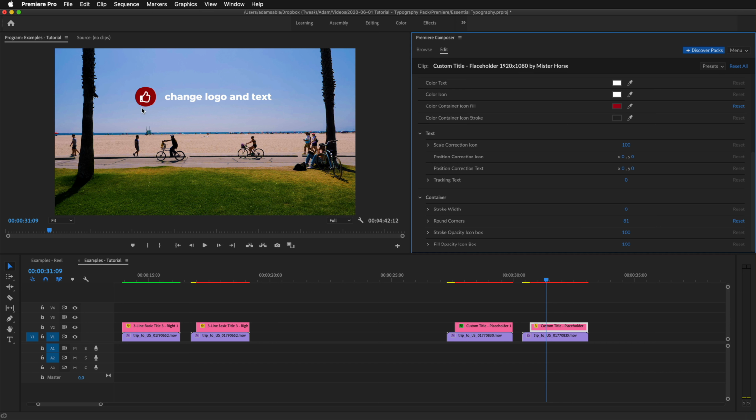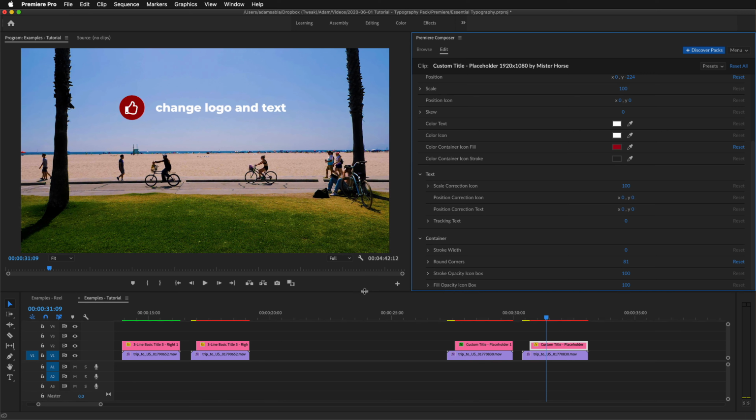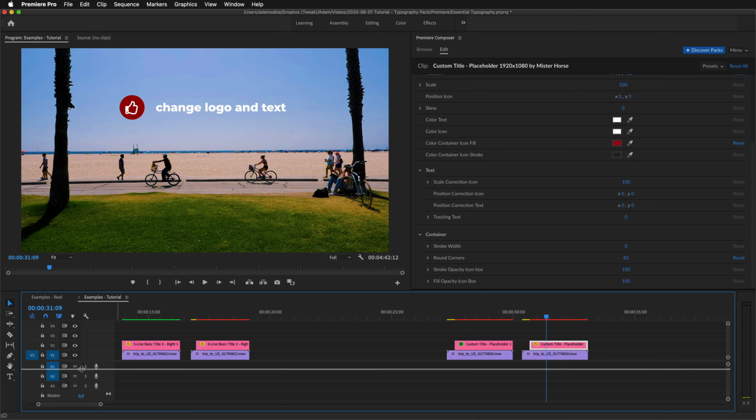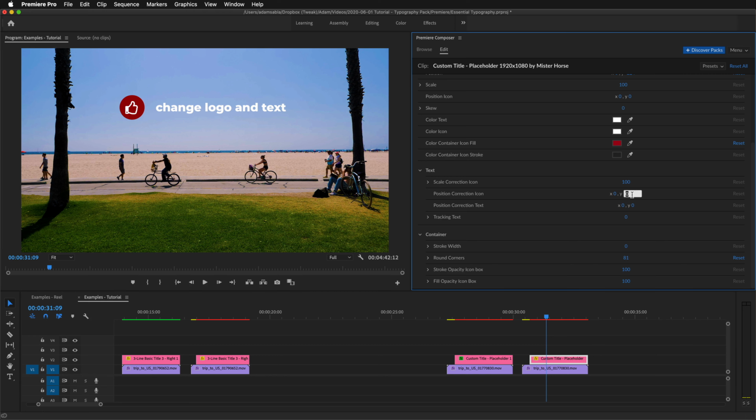Now we can see that the icon is not very well aligned. Let me change the workspace a little bit so you can see better. And I'll move this a bit here. Great, because we are not working with audio. Okay, so one thing I can do is to move this icon inside of this box. I can do it pretty easily just by changing a few sliders.